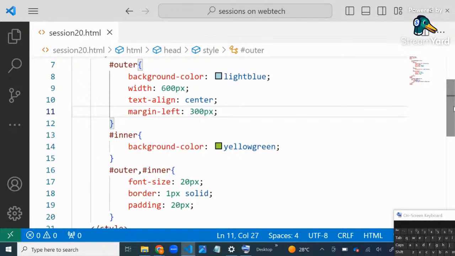After typing all the CSS properties, tell me if you're done. Okay, we shall proceed.